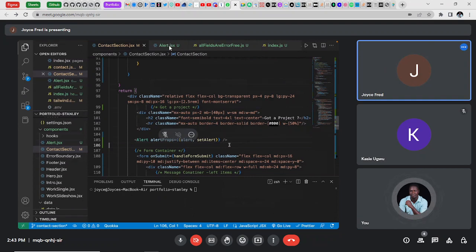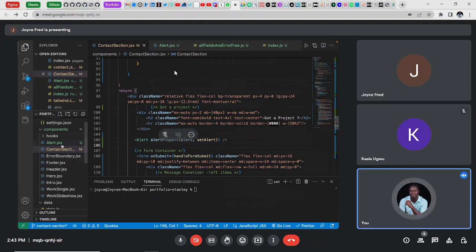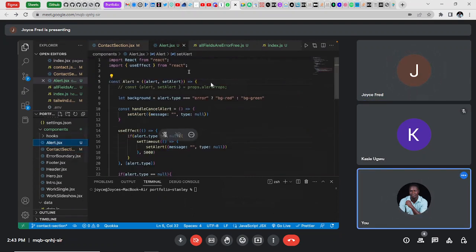So go back to Alert and change things back. I think just Control Z itself will do.